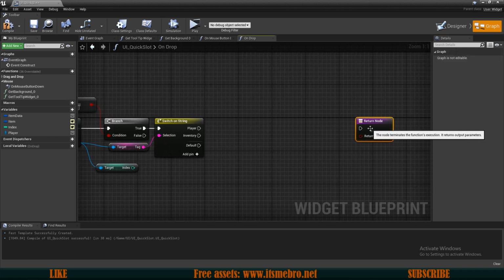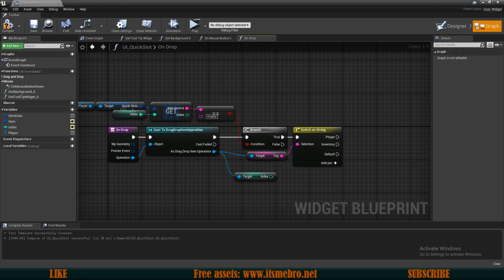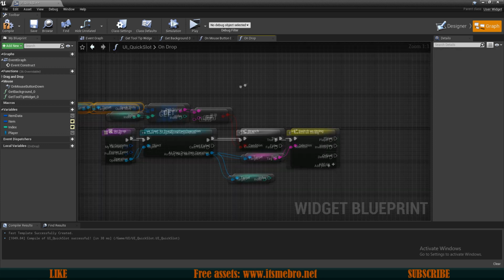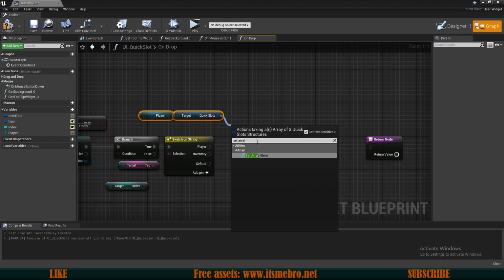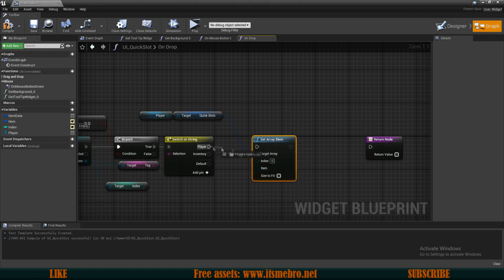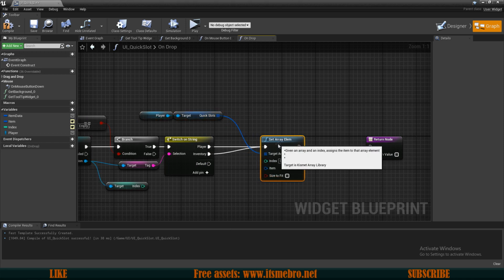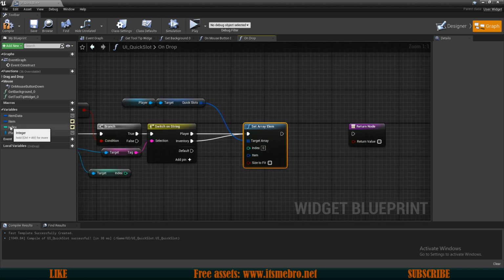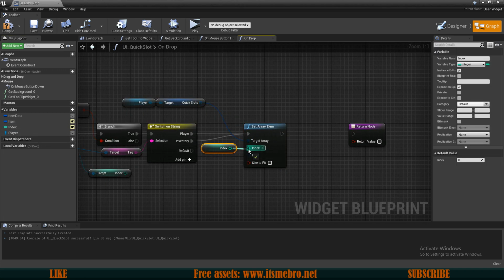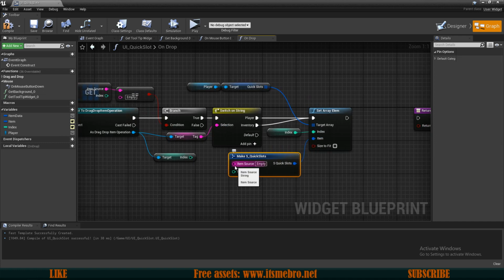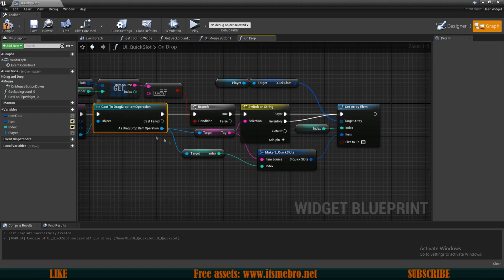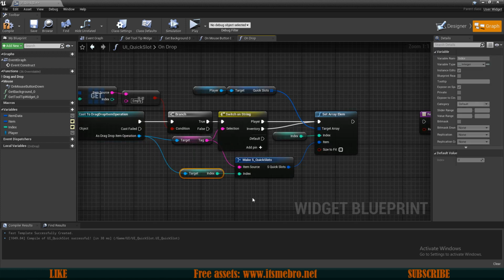Then once we have done this, let's again from our quick slots. So I'm just going to simply copy these two nodes right here, and I'm going to set the array element. So I'm going to set from both of these right here. The index for this array is this index variable that we have right here. So this quick slots index, and the item. So let's make the item, and let's use the item source is the tag, and the index is the index that we are getting from the drag and drop operation, like so.